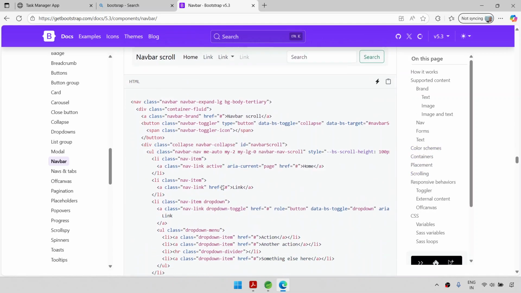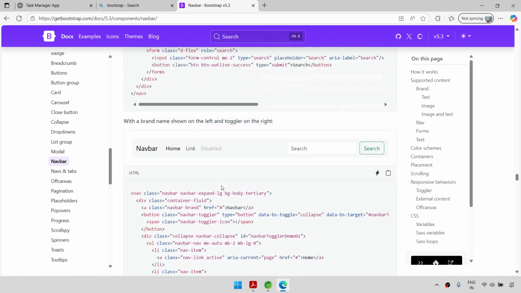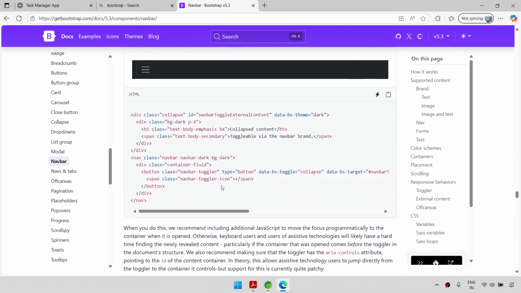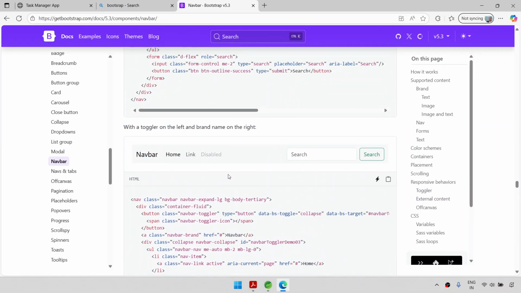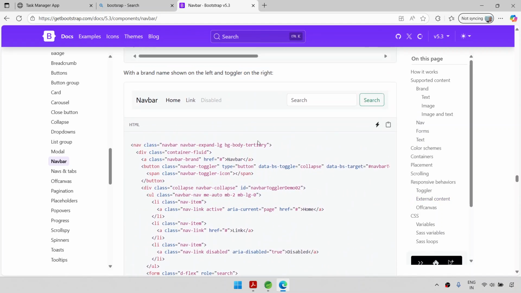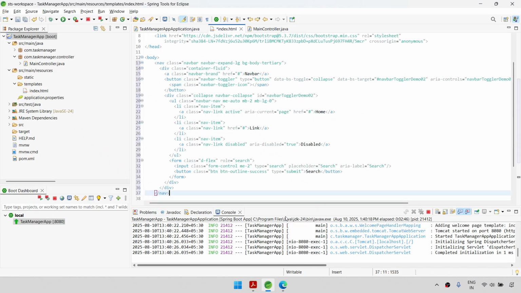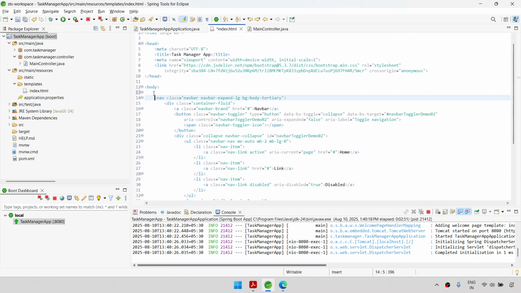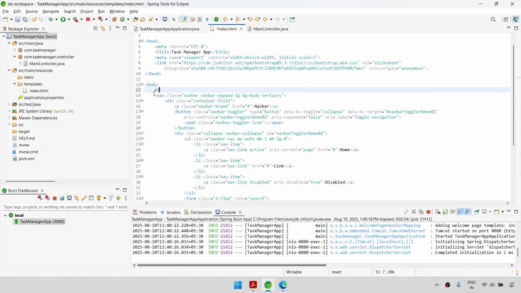Placement, fixed top. You can see there are a lot of options in here. We just need to pick up any one and start with it. Let us place a simple one. Let's copy this one. Place it here. Okay. You can see this is, we will put in a comment over here for our understanding. This is a nav bar.